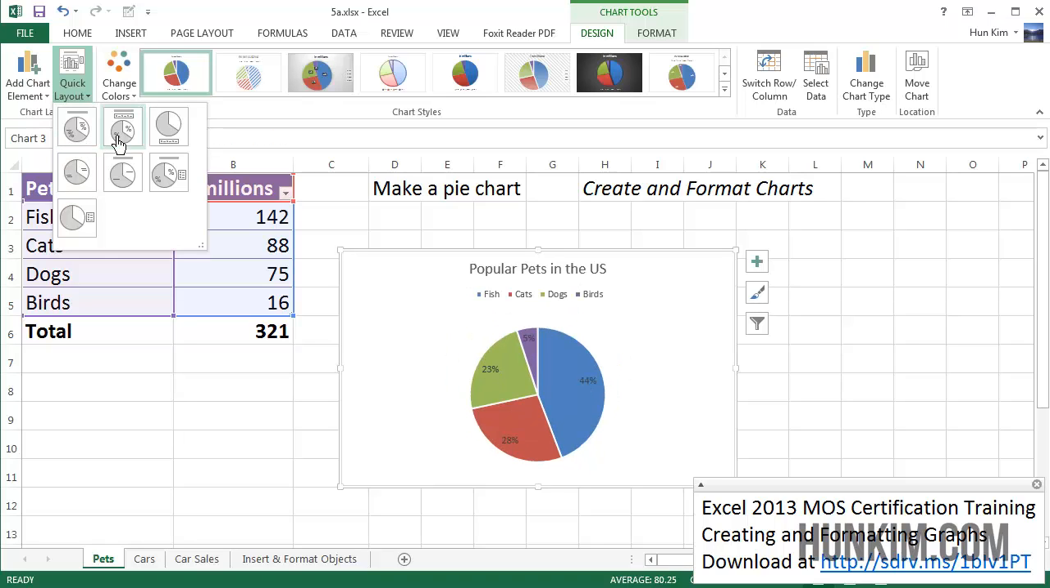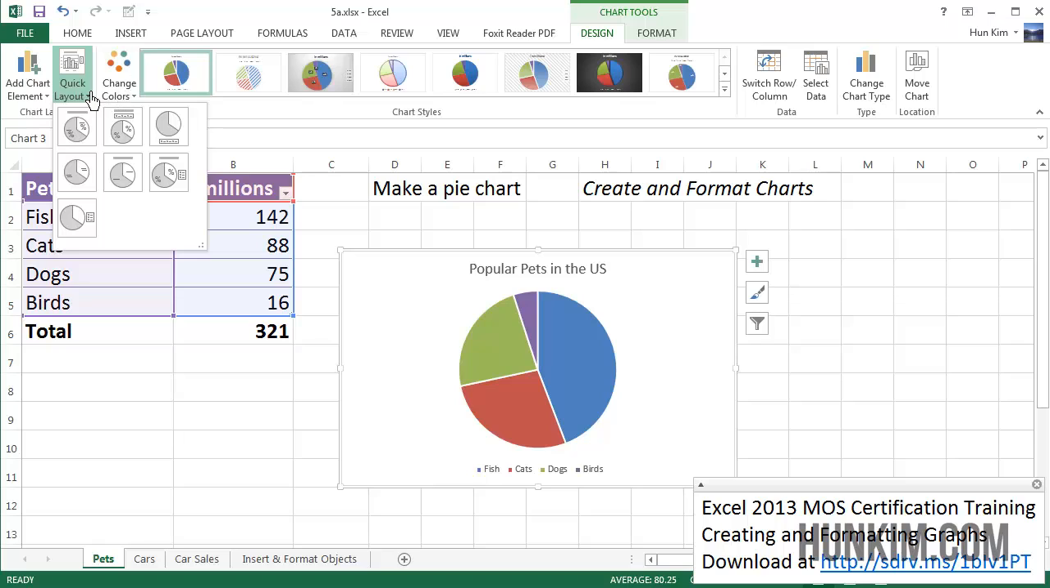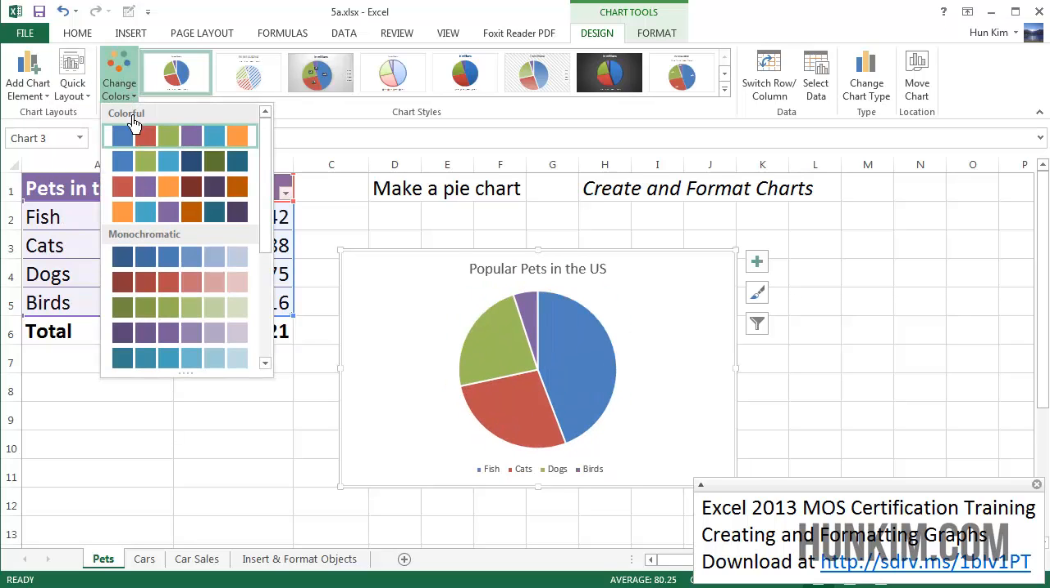So the percentages are nice to have sometimes. And furthermore, some of these layouts have these titles, whereas some do not. You can even change the colors. So if there's some kind of different color scheme that you prefer to have, we can even customize that option.